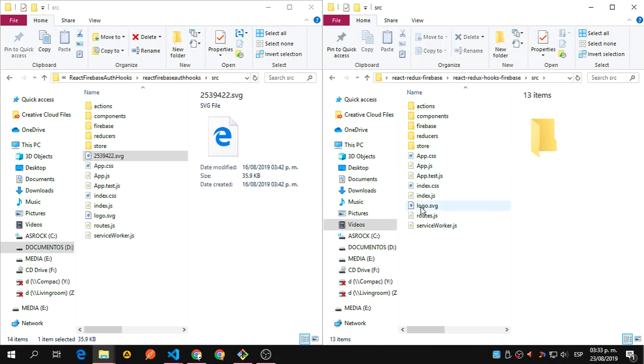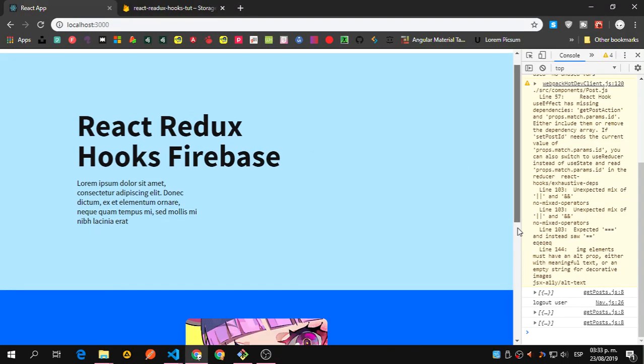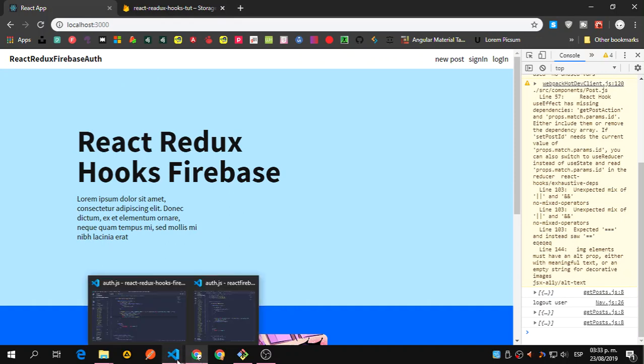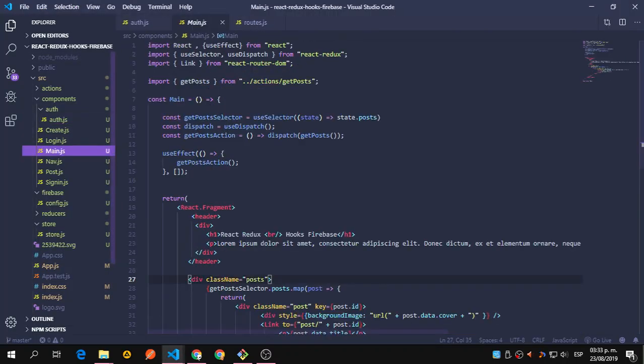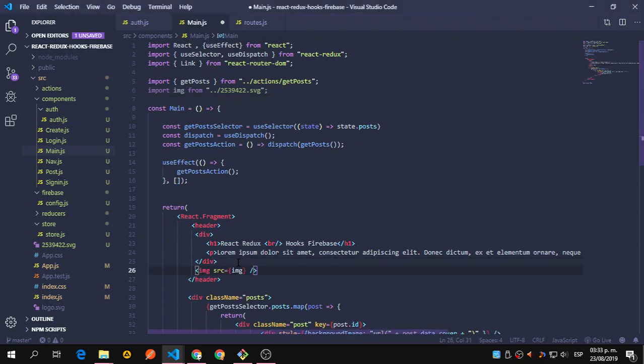Let's go to source. You can see I don't have the image. Let me just copy this one and paste it. And if you go back, okay, because I didn't add the image, let me go to main, and where is that? We have an image exported here just to add the image. Okay, this is the name of the image. I'm going to import it just like that as image, and we have an image here below this div.